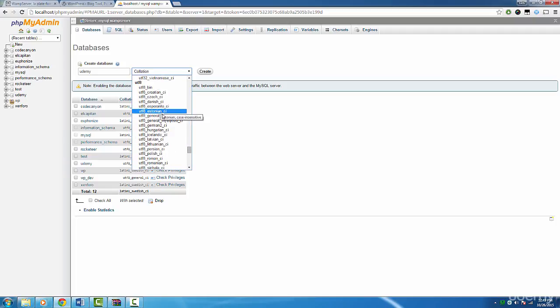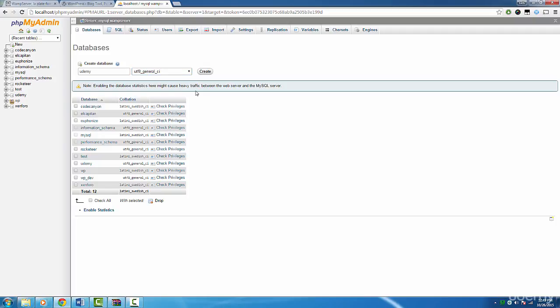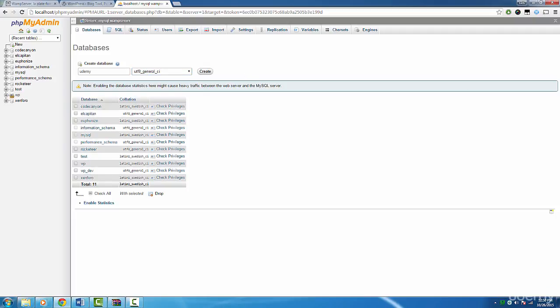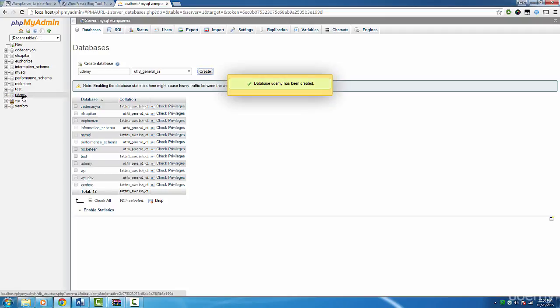UTF-8_general_ci. The collation is basically the character set that this database will be using. There are hundreds of sets, but this kind of stuff is beyond the scope of this lecture. WordPress recommends UTF-8_general_ci as it allows us to accept a wide variety of characters. Click on Create and you should now have a new empty database.